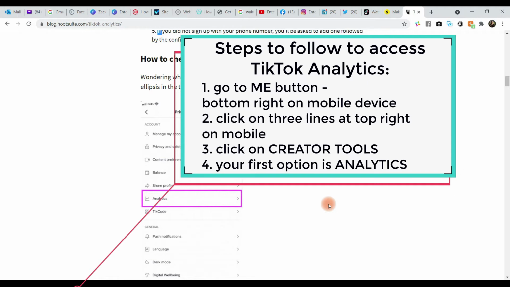Obviously, you can only do this by accessing the mobile version of TikTok, and it's relatively straightforward. If you run into any issues, we are always available to answer your questions and guide you through the process, of course. It would be our pleasure to help you out.